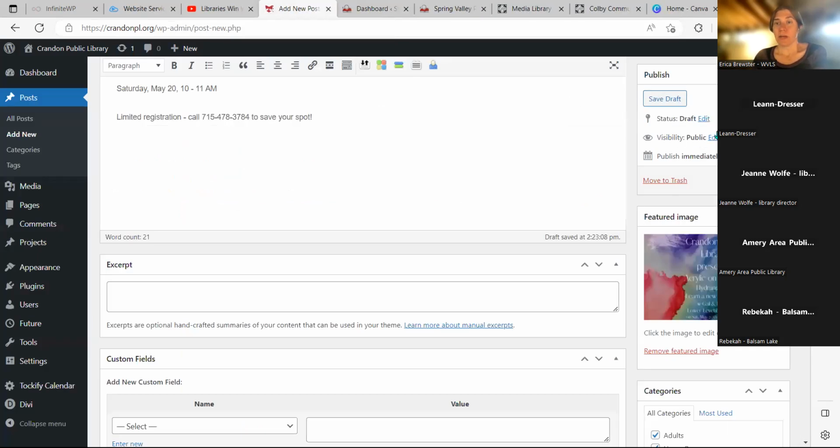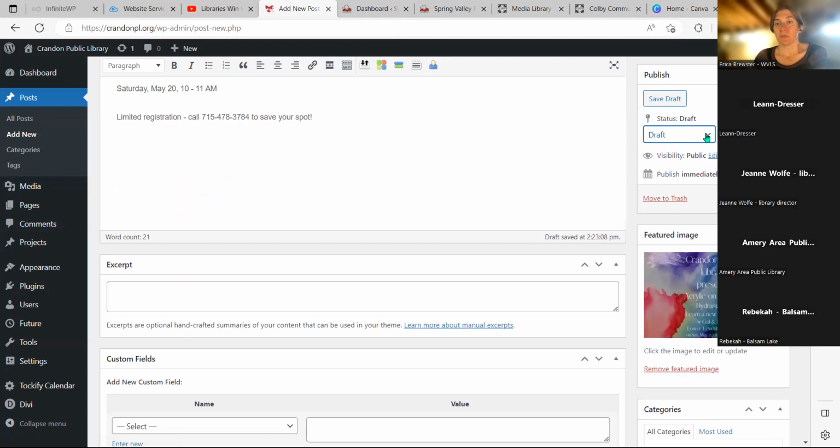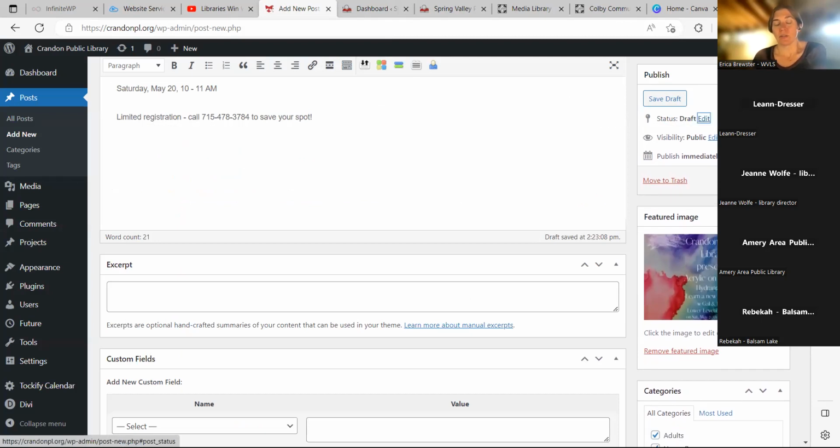Now, we go back to this publish, and its status is currently saved as a draft. Its visibility will be public, and we have publish immediately once we hit publish. There are a couple different statuses. Generally, draft is what you save something as. Pending review is if you had collaborators on a web page and you wanted to just create things and have somebody else come through and check it.